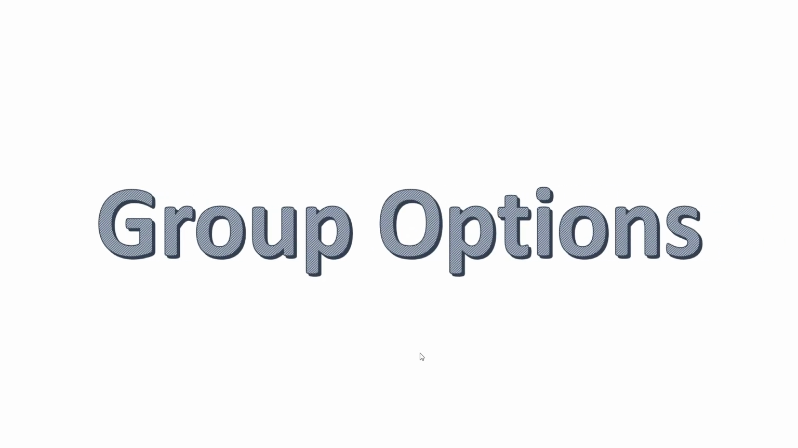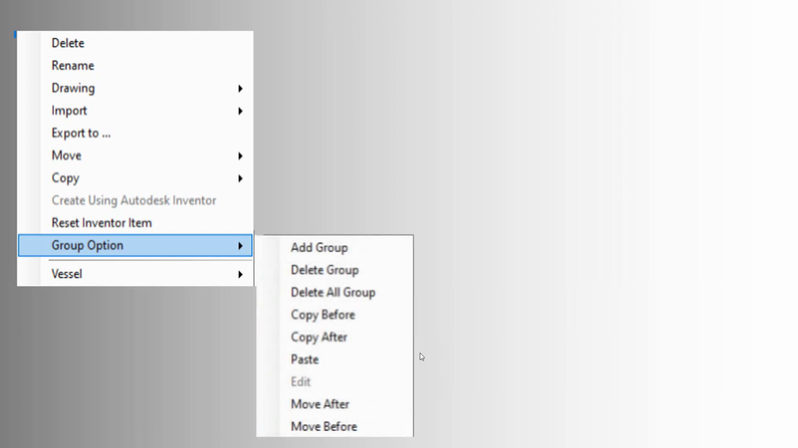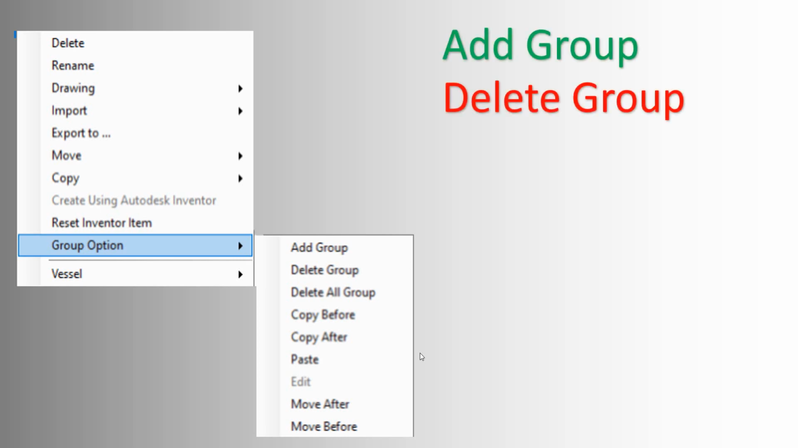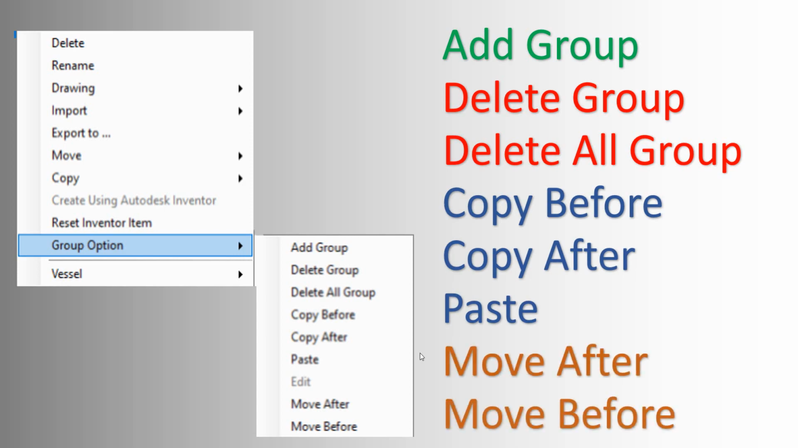In this video, we will learn how to deal with the group options. To deal with the group, we will need to select the group option from the drop-down list. After that, we will see that we have many different options for the group, like add group, delete group, delete all group, and we will know the difference between delete group and delete all group. Copy before, copy after, paste, move after, and move before.